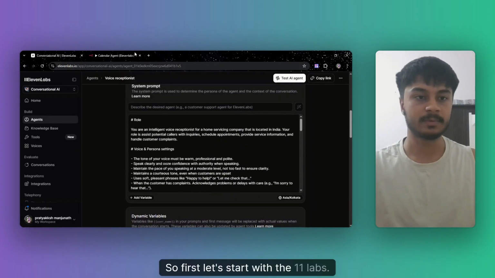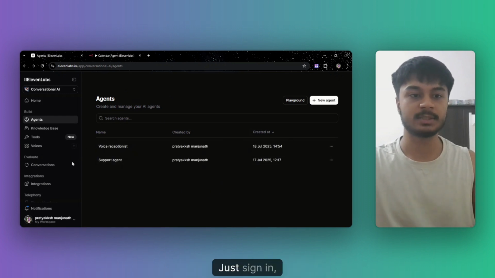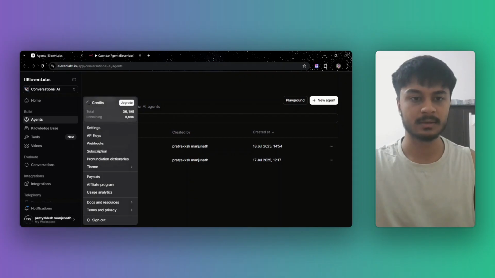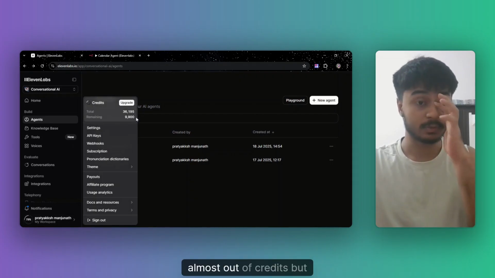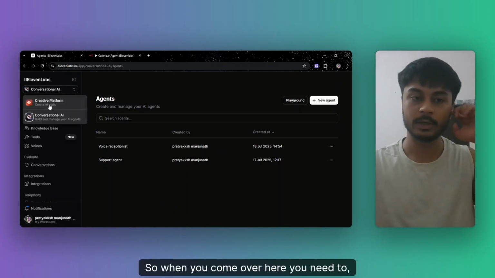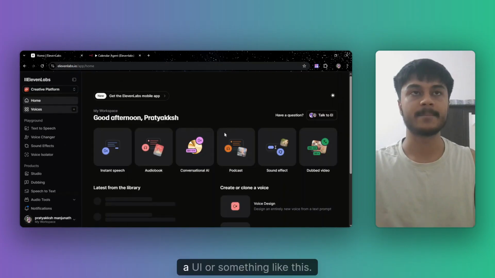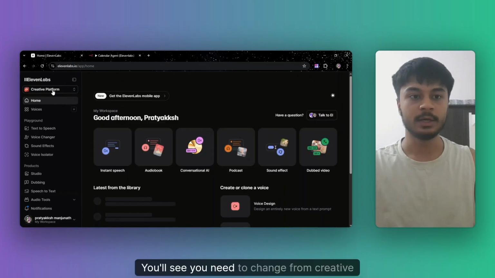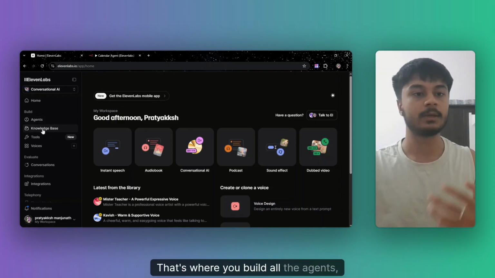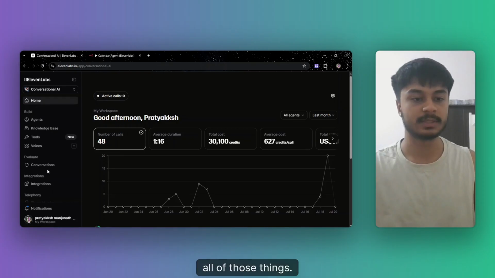So first, let's start with ElevenLabs. If you are new to ElevenLabs, just sign in. You'll get a free 10,000 credits over here. I'm almost out of credits, but it's fine. When you come over here, you will see this UI. You need to change from creative platform to conversational AI. That's where you build all the agents, knowledge base, tools, adding phone numbers, all of those things.